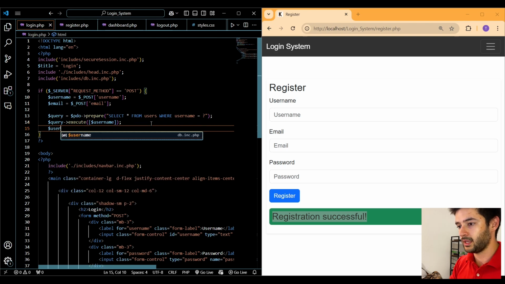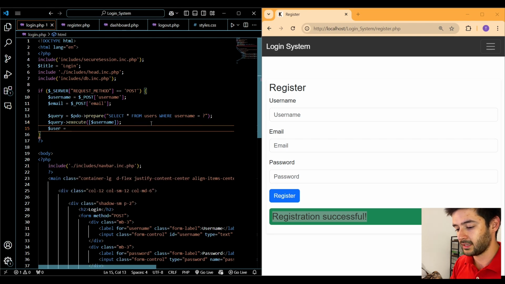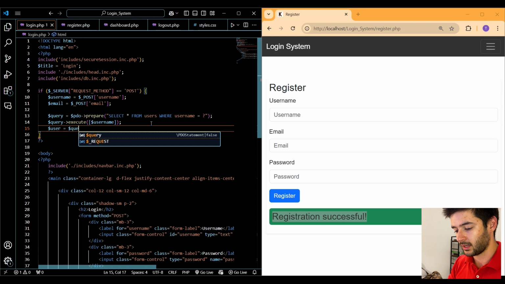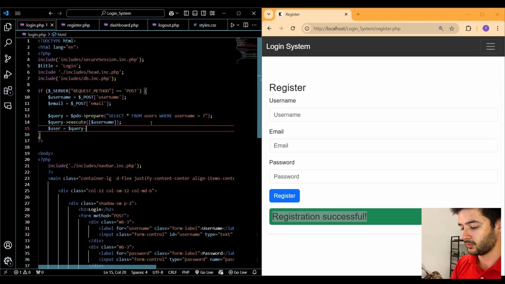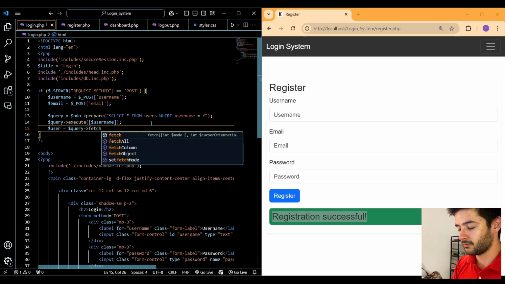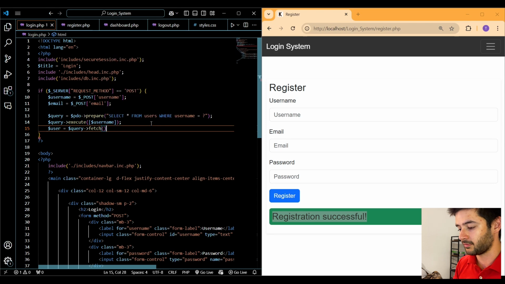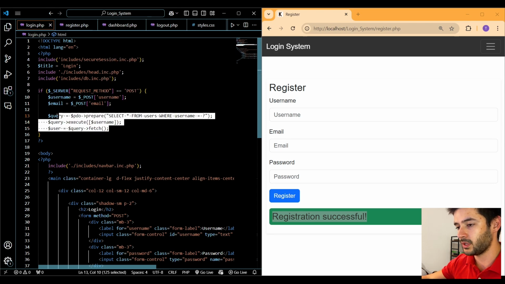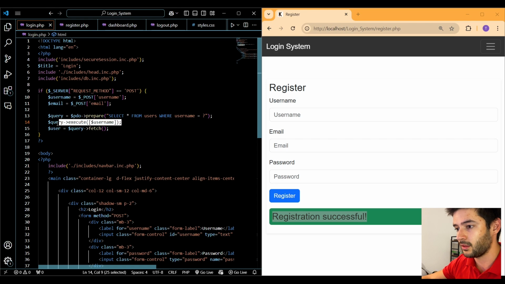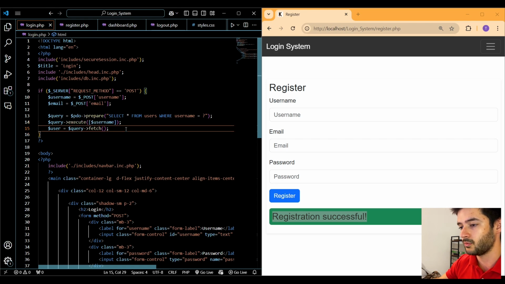Next, we want to create a user variable, make that equal to our query variable, and we simply want to use the fetch method to fetch all of our data. What this is doing is selecting the user based on the username, and it's fetching all of the data associated with that user.